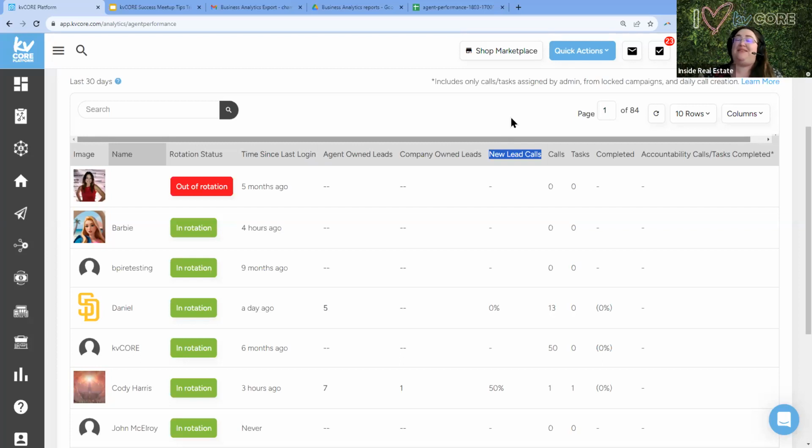It could also be that they are making the calls, but they're not logging them in kvCORE. Huge star if you're taking notes. That is a huge, huge thing that we see. Agents make phone calls. They just don't know how to log them in kvCORE. So if you know that your agents are making phone calls, but the stats here aren't reflecting that, teach them how to log their calls. We have a whole video on it. I think it was the very first success meetup I did. I will put that in the chat.